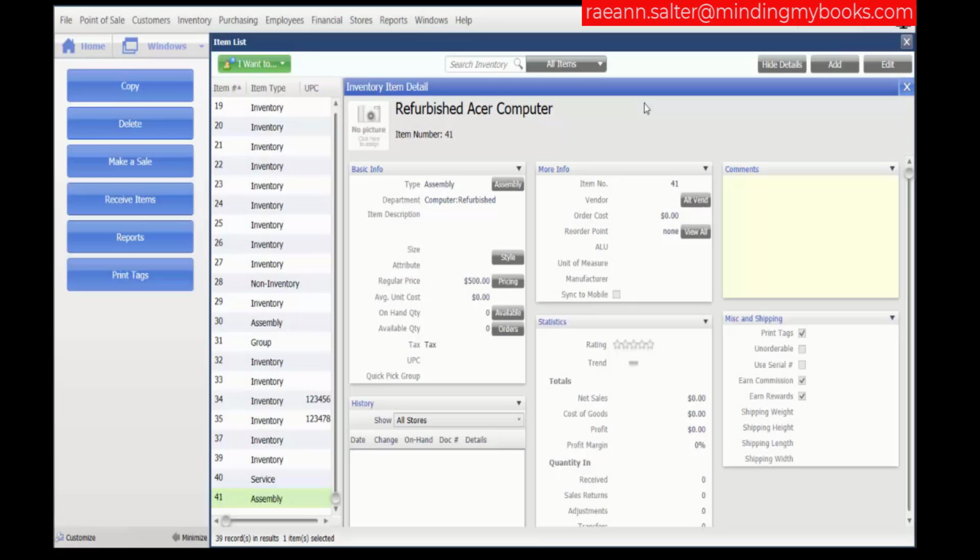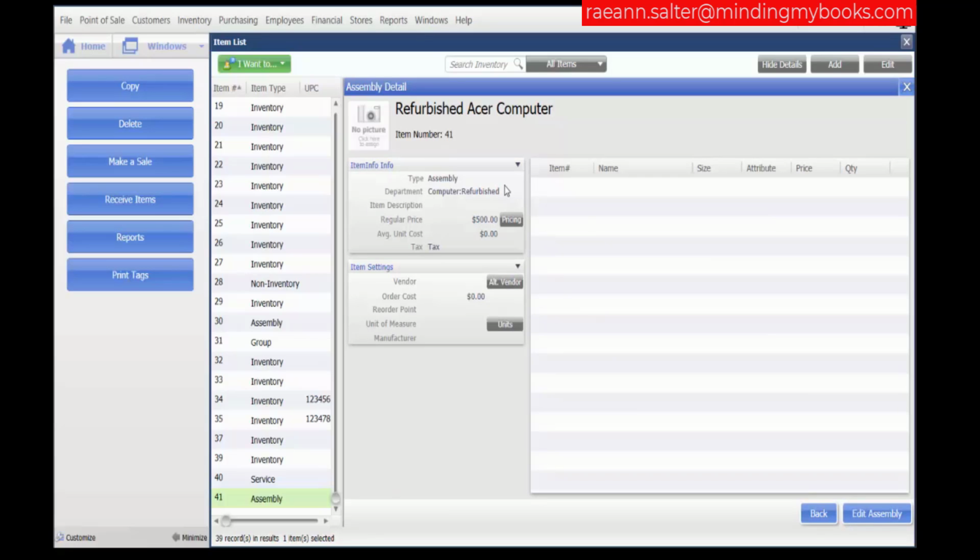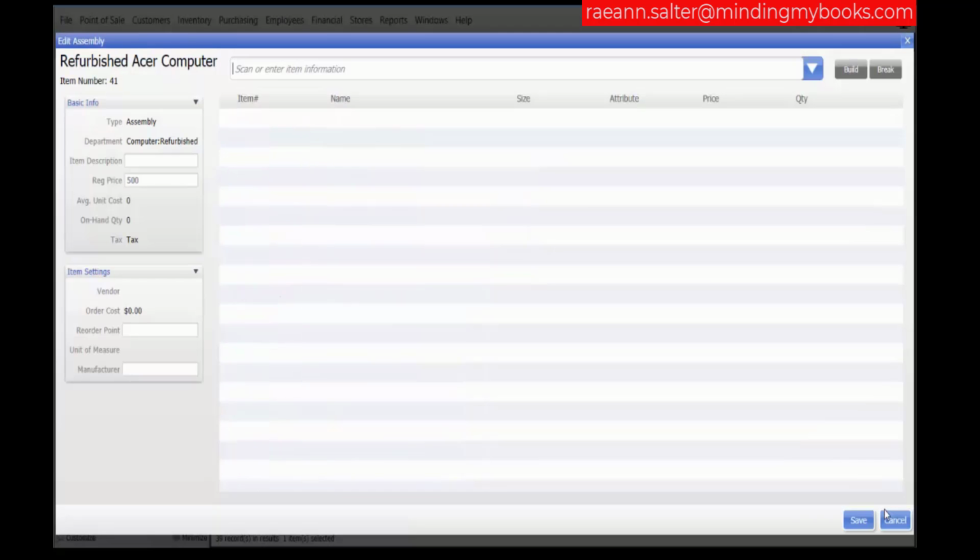To build your assembly product, click the Assembly button next to the Item Type field. The Assembly Details window is displayed. The information entered so far is shown on the left, and the grid on the right is used to display the component items in the assembly. Click Edit Assembly. In the Scan or Enter Information drop-down box, scan or type item information to search for the item to add. Now we will build the refurbished computer.